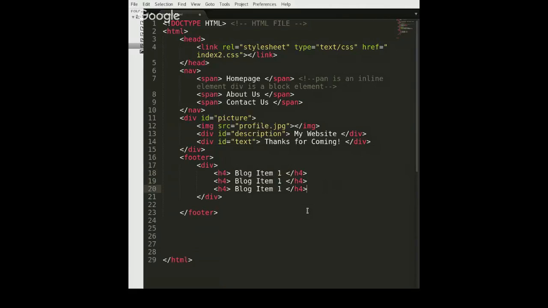I will copy and paste to make this very simple. And we will have another div, to separate content from one another, that will say event 1, event 2, event 3. So, the same thing, let's change the text. Event 1, event 2.